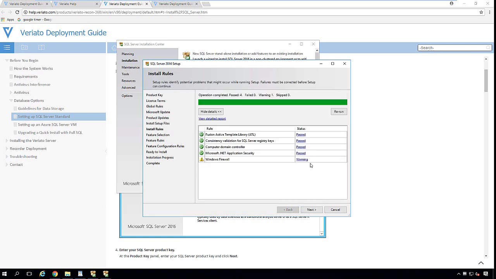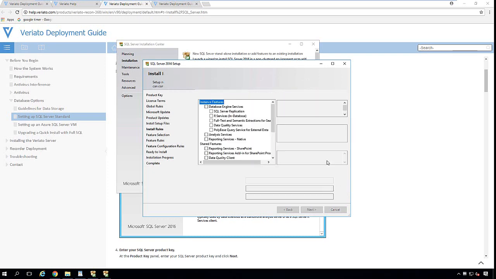Alright, everything has passed except for the Windows Firewall. It's giving us a warning. Typically this is okay. However, in some networks, IT might be blocking some ports via group policy. If that's the case, you want to go back to our deployment guide, look for the SQL ports, and add those exceptions. But I think we're good here. So I'm going to click Next.